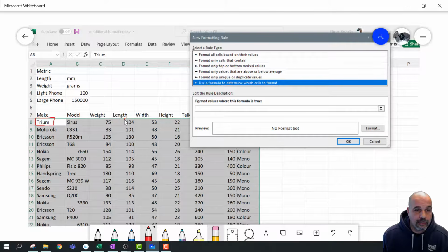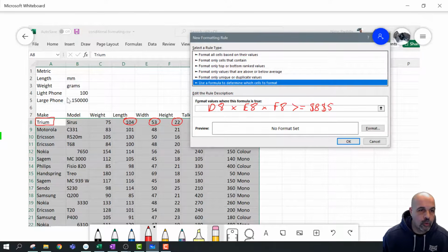It's going to be using these numbers here. It's going to be using the length, the width, and the height. So my formula is going to look like this. D8 multiplied by E8 multiplied by F8, and we're going to say that's greater or equal to whatever's inside $B$5. And I know that one's going to be absolute because I always want it to be looking at that value here.